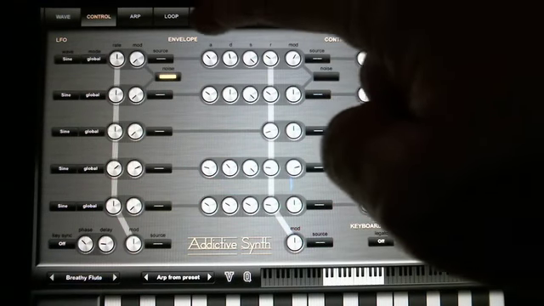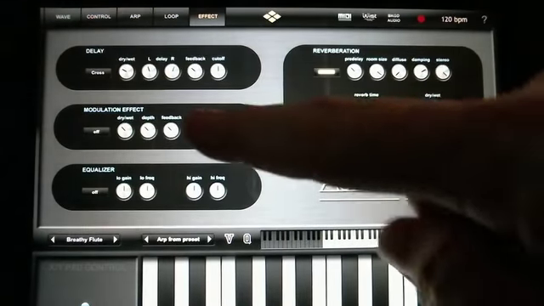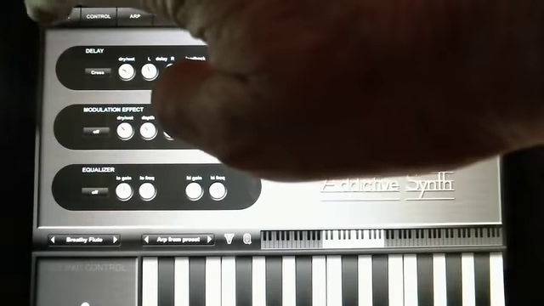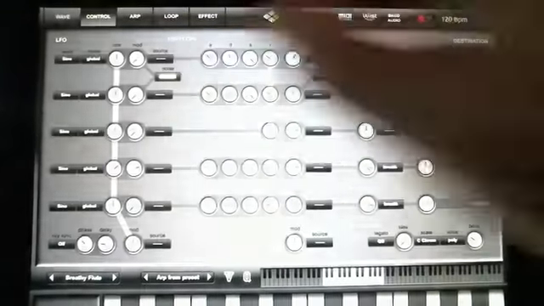Now it still has a lot of delay. The effects are right here. This is where you could turn those off. I'm just going to leave them on now. Save a little time. Oops, go back to control. Sorry.